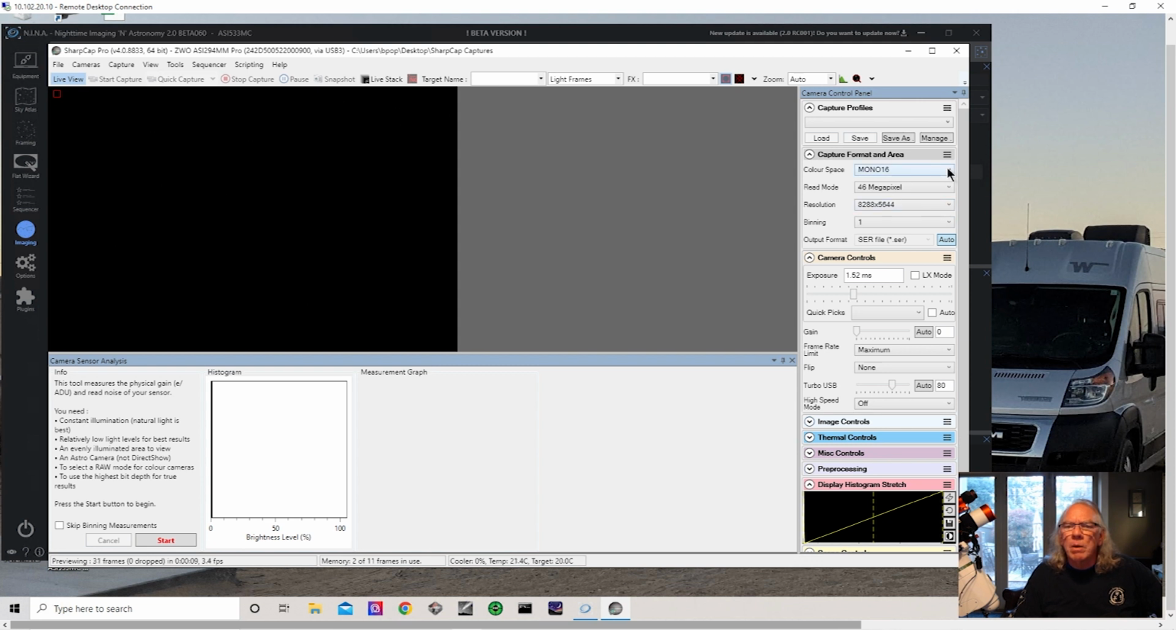Now, over here, there's mono 8 and mono 16. I'm going to start with the 16, but I'm going to come back and do mono 8. In my reading of the documentation, much as I did RAW 8 and RAW 16 for the ASI533MC Pro one-shot color camera, I'm going to do both the mono 16 and the mono 8 for this camera.